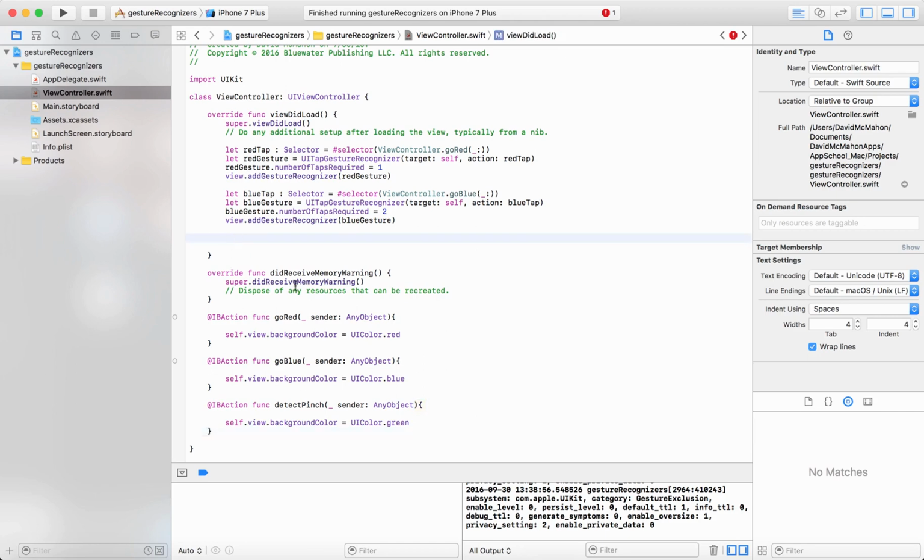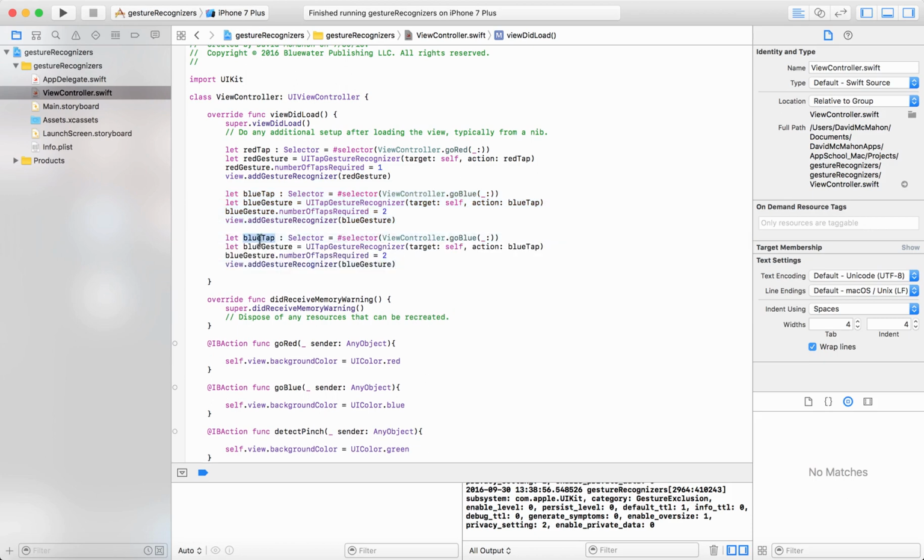So now we'll go back to the view did load and figure out how to add a pinch selector. So let's go ahead and copy this and then paste it again. This time I'm going to say pinch detection, and the selector will be detect pinch.